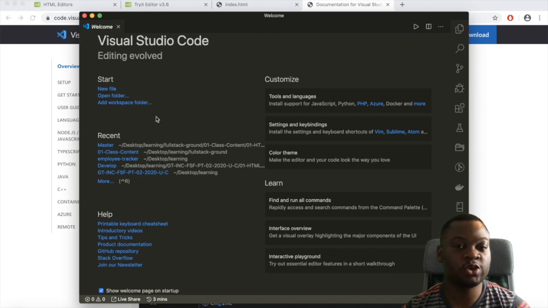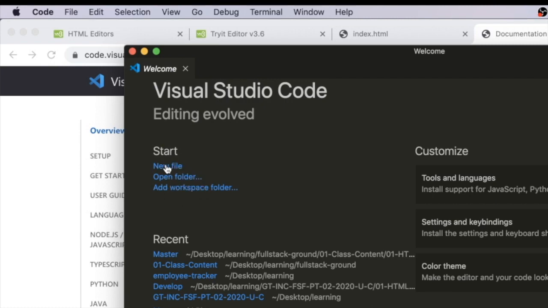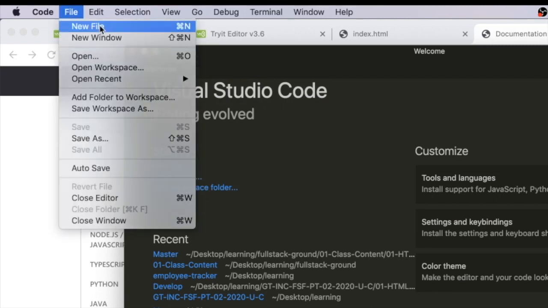So once VS Code is open, it should look something like this. Again, that might look a little bit scary, but don't worry, we're gonna walk you guys through. First things first, you can either create a new file, or you can go to the top right corner and create a new file for yourself, okay? But in my case, I'm gonna go here, click File, and click Create New File.